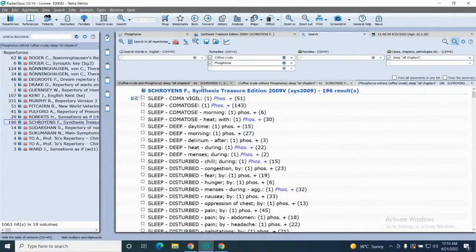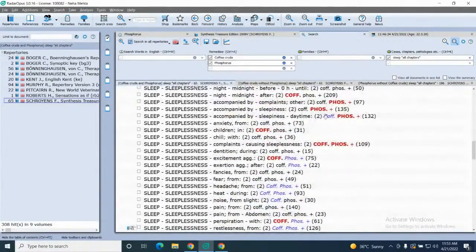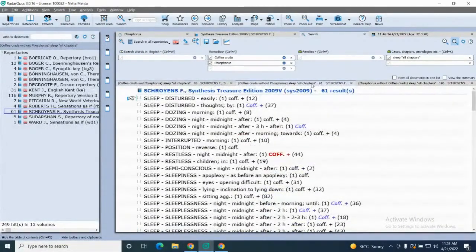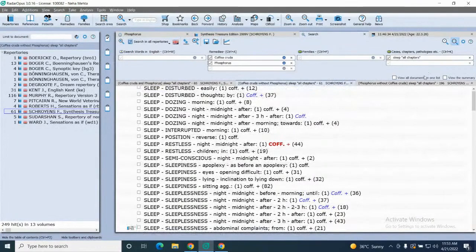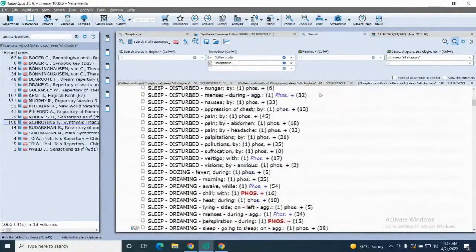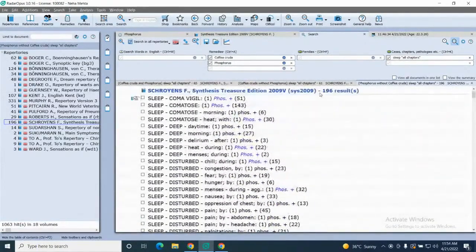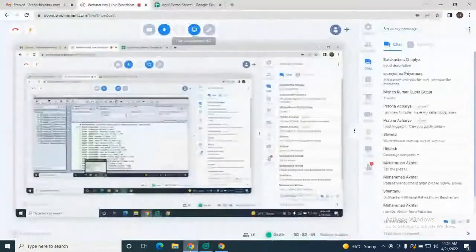So it has given you three columns now. The first column is of all those rubrics which have both the drugs, coffea as well as phosphorus. So the first rubric is coffea in first grade and phosphorus in second grade. So you can have all those rubrics which are common in both the drugs. The second column is of those rubrics which are exclusive to coffea and not there in phosphorus. And the third column is of all those rubrics in which phosphorus is the drug and coffea is not there. These are sleep rubrics. So this is how you can compare between two drugs. I hope I'm able to clear your query.